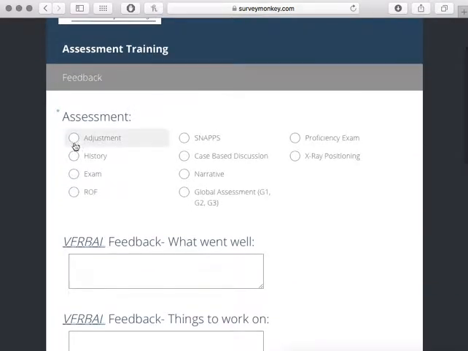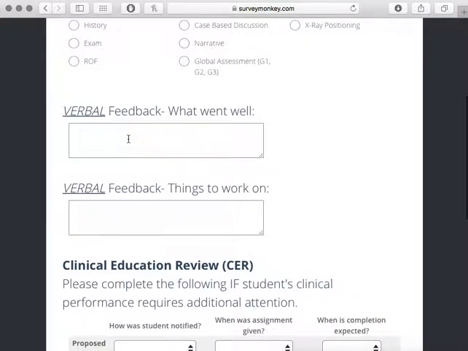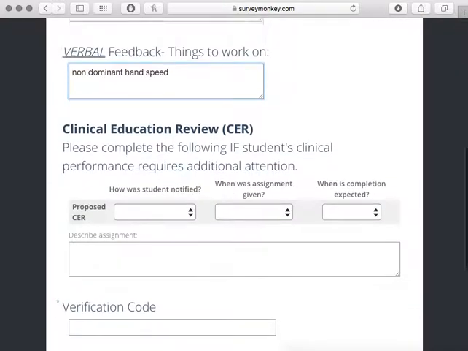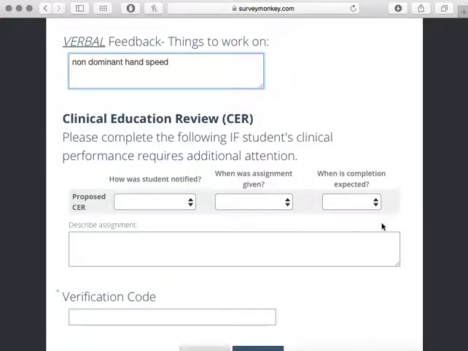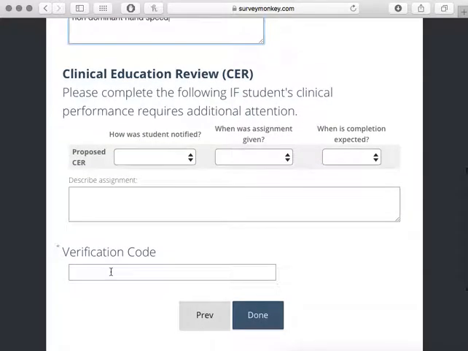Now on the feedback page, we did an adjustment. And remember, we talked to the student about their adjustment. So, what went well? Speed of right hand. Things to work on. Non-dominant hand speed. In this case, it wasn't a performance that required clinical education review, so we can skip that section, and then you type in your verification code.